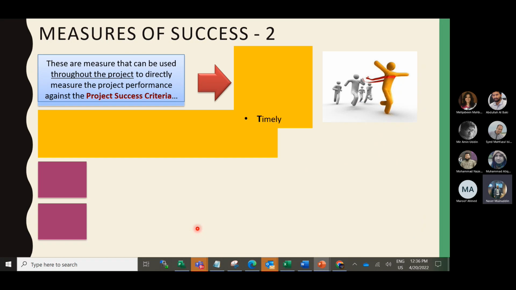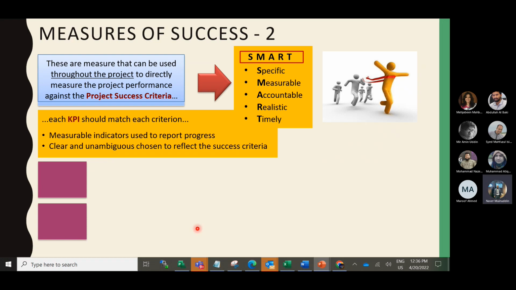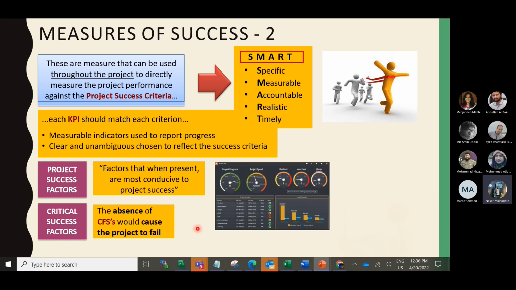These are the measures that can be used to directly measure the project performance against the project success criteria, which is SMART: specific, measurable, achievable, realistic, and timely. Each KPI should meet each criterion. Measurable indicators to use to report progress should be clean and unambiguous, chosen to reflect the success criteria. Project success factors are those that, when present, are most conducive to project success. And one is the critical success factor, the absence of which would cause the project to fail. So this is the project dashboard.